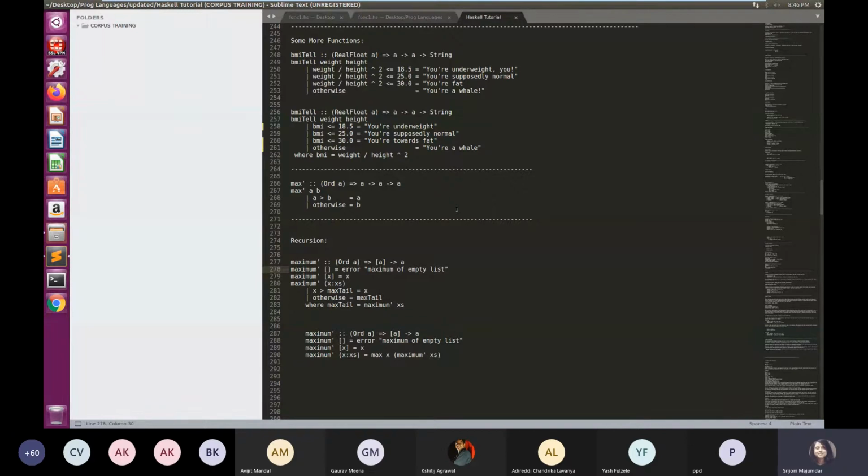Now we can also have recursion. Here are the two. If you see here, this is the first version of maximum. We are finding the maximum number in a list. That is why the type of a is within brackets. It signifies a list.